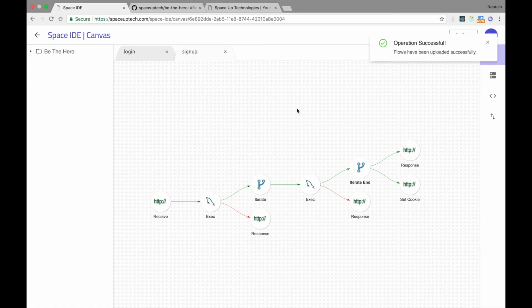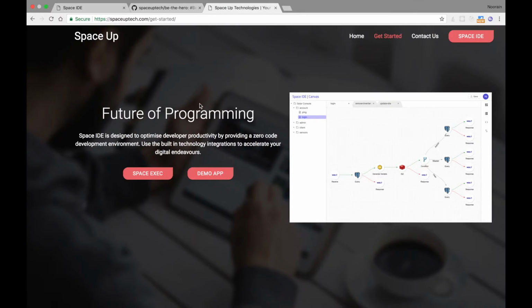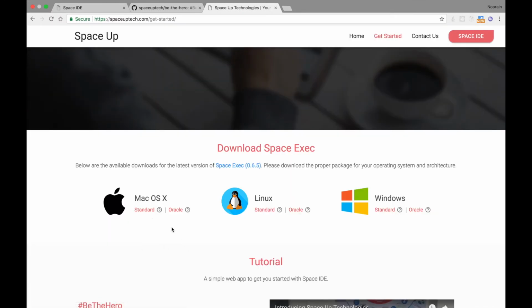And that's it. Before we go ahead, let's go and download the SpaceExec file. You can get it on our Get Started page. Choose the binary according to your environment. The standard package is something you will be interested in. The Windows users do not have SQLite 3 support as of this date. I'm going to stick with Mac. Download the file and store it somewhere on your path environment variable so you can easily access it from anywhere.